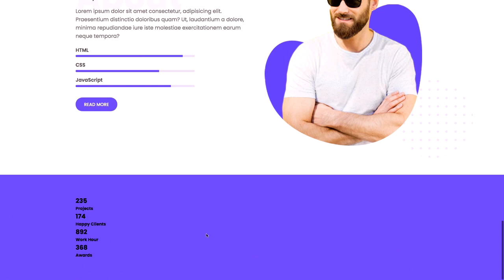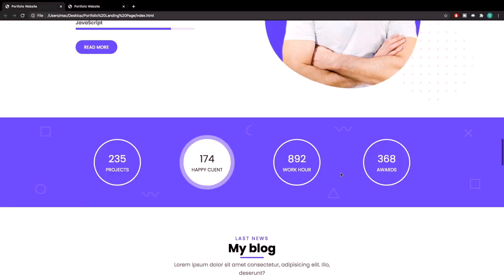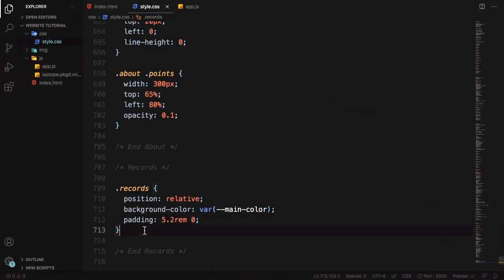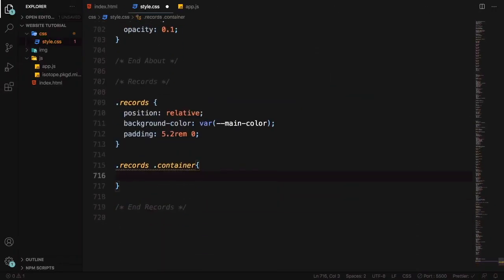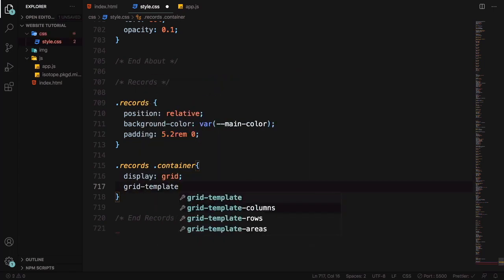Now we want to make this in a row, as you can see here. For that, I'm going to select the container div, which is the parent. Then I'm going to give it a display of grid. This way we can add columns and rows inside of that container div. So in our case, we want to add 4 columns. For that, I'm going to say here grid template columns.